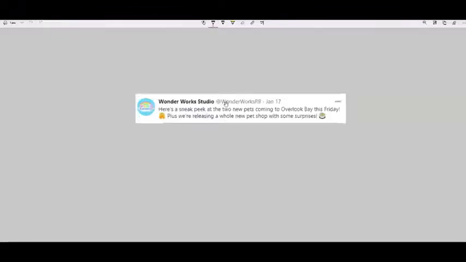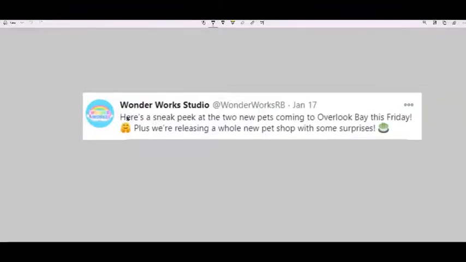I just cropped out the other half for a moment because we are going to take a look at this first. Here's a sneak peek at the two new pets coming to Overlook Bay this Friday. Plus, we're releasing a whole new pet shop with some surprises. I'm so excited to take a look at this, guys.